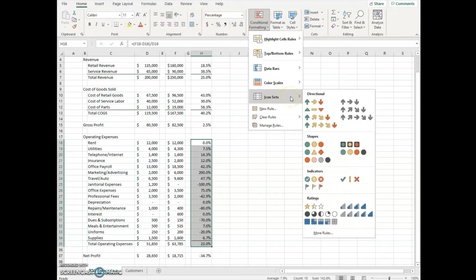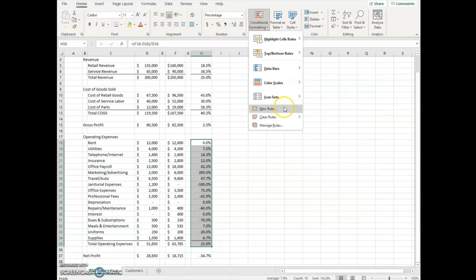You can also do icon sets. Icon sets function very similarly to the color scales, except it adds these icons that you see here instead of the colors. You can also do your own rule. If you click new rule here, what you'll end up with is several options. You can do it based on a formula, but if you have something that doesn't fit one of these preset options, then you can create your own rule.